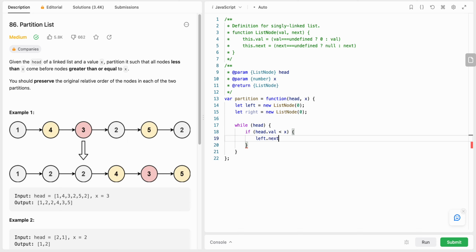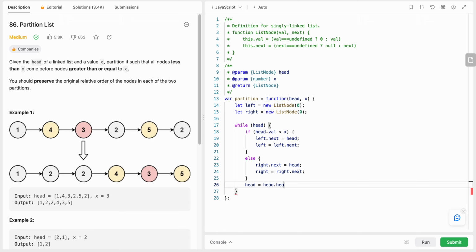So left dot next will be equal to our head, and our left pointer now goes to the next value. Else, right dot next will be equal to the head. We add the node to the next of the right, and our right pointer shifts to its next value. And in this way we build our left and right, and we also need to move our head ahead. So head equals head dot next.